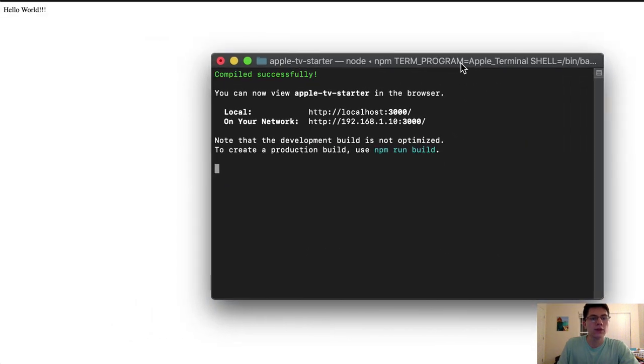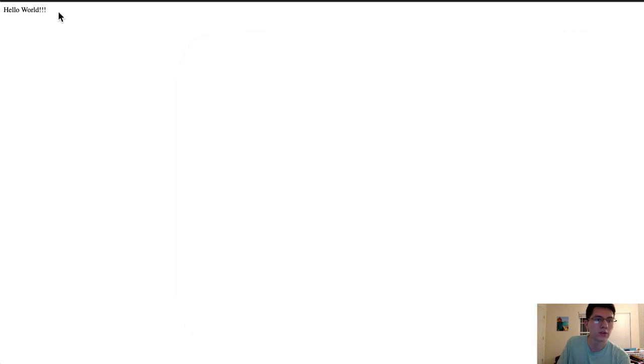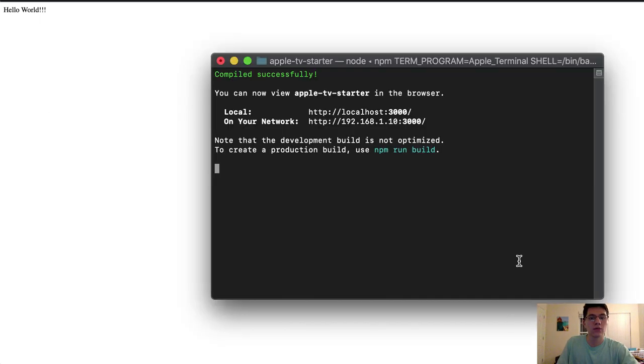After you run npm start, you should just see a browser open up, and all it says is hello world. So nothing too crazy right now, but this is a perfect starting place for us to begin writing some code. So let's pop on over to our code editor.